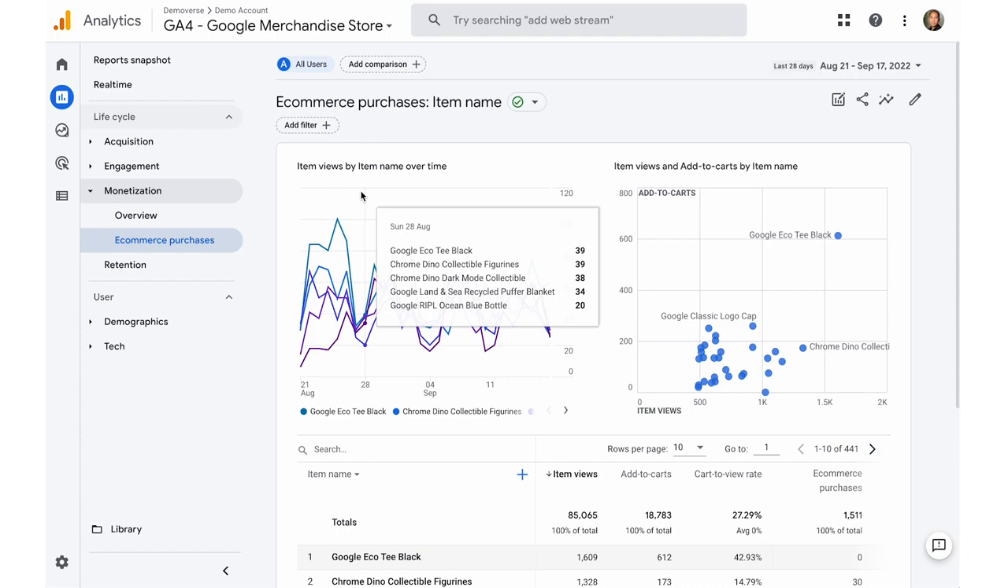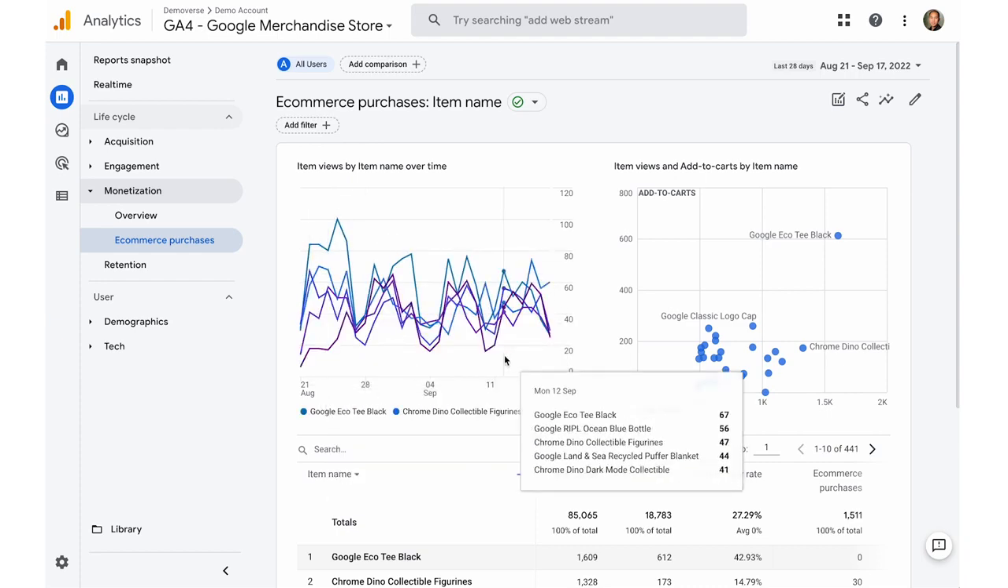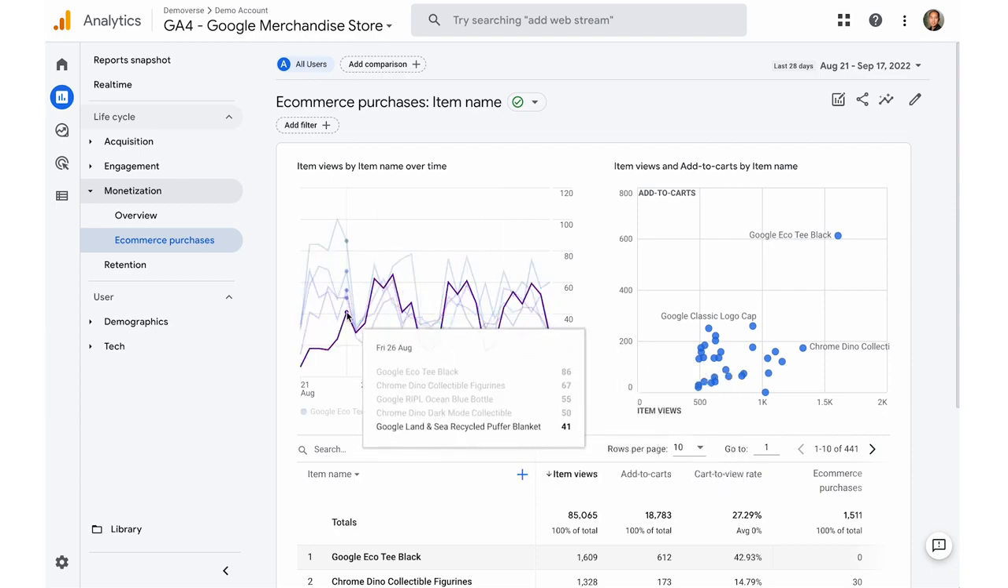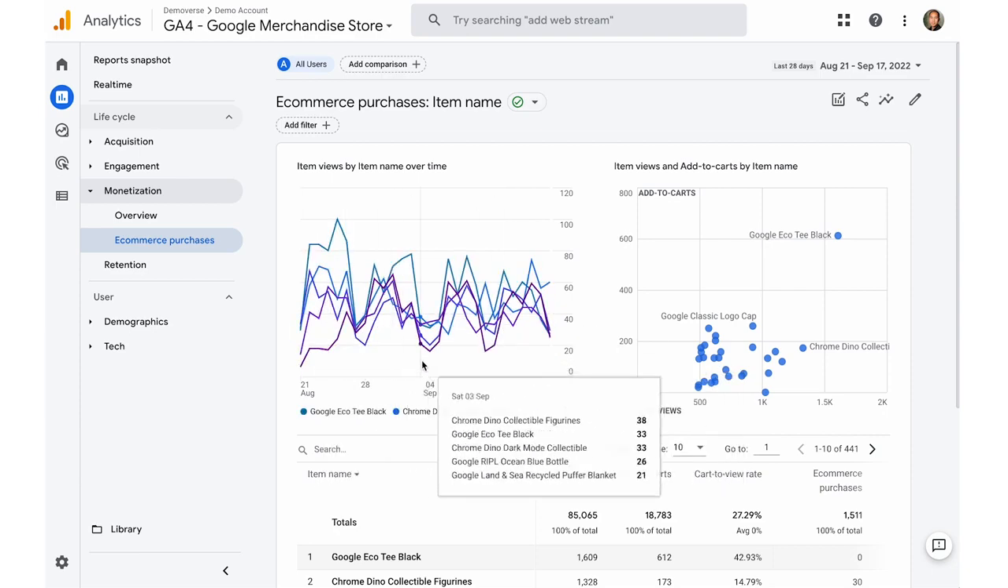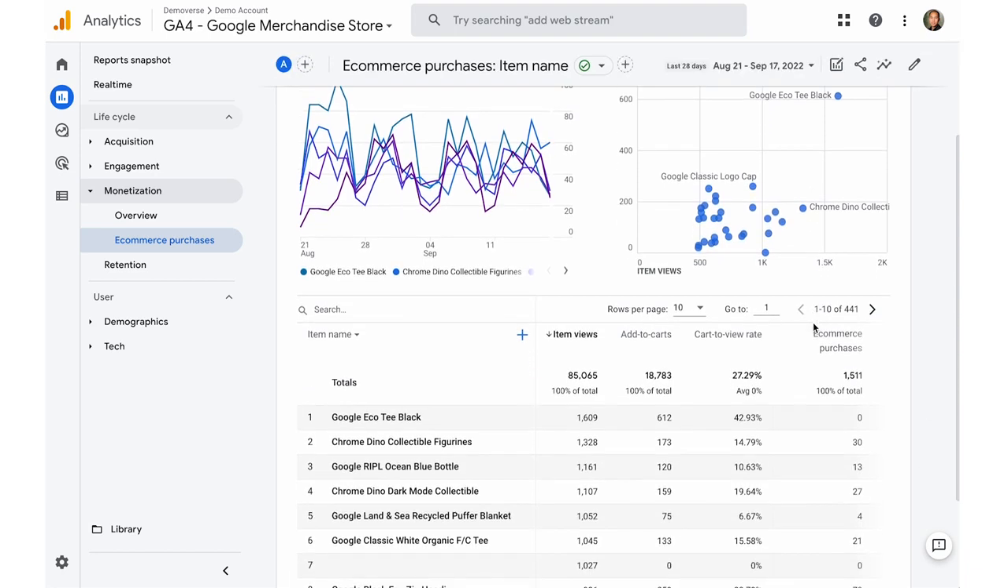And here, I see items, which is synonymous with the products that were added to the cart or purchased. I can see that the GA4 property has read some of that information and automatically generated this line chart as well as this scatter plot for me, showing, for example, that the Eco T in black has higher sales and higher add to carts than many other products in my inventory.